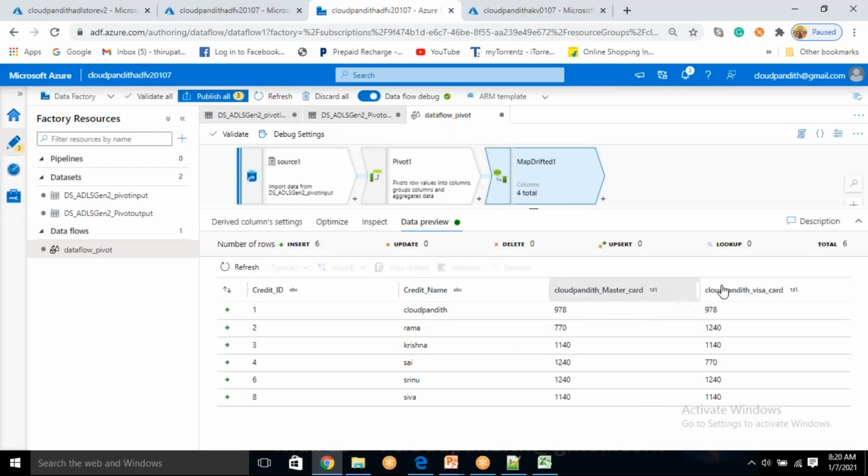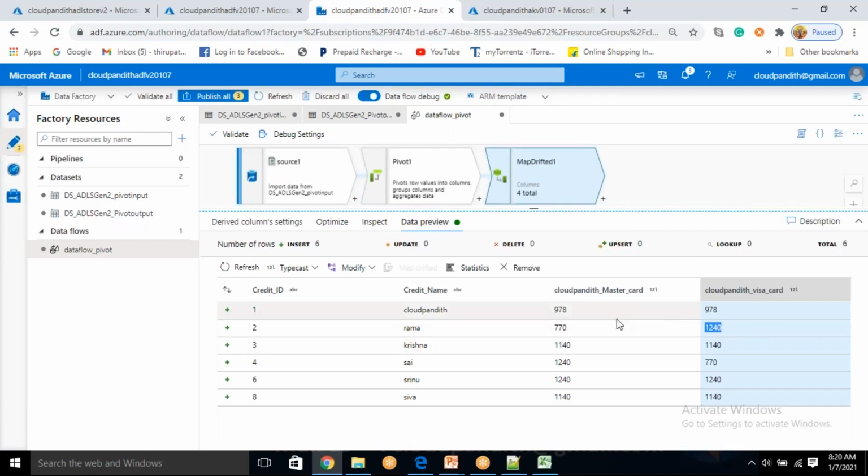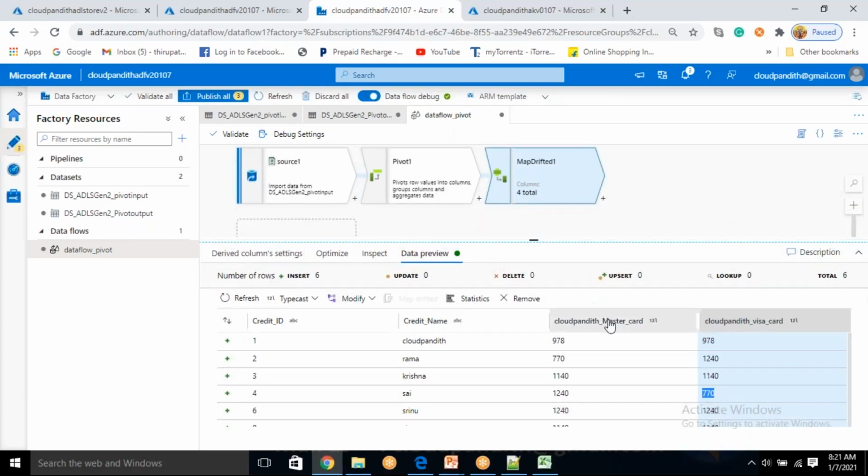See, Cloud Pandit MasterCard, Cloud Pandit Visa card. Okay, you got these 2. Now click on this. Now look here: 978, 978. So he is eligible. 770, 1240. He is not eligible. 1140, 1140. He is eligible. 1240, 770. He is not eligible. So what I wanted to do is get the records only where this MasterCard data and Visa card data are matching.